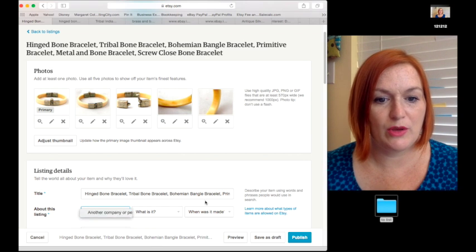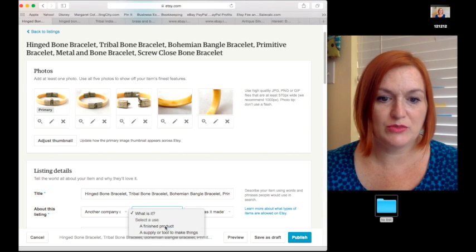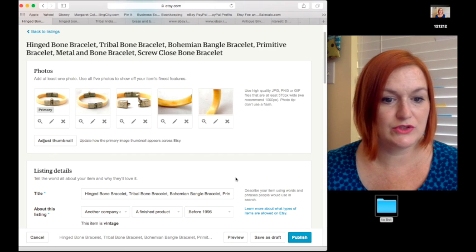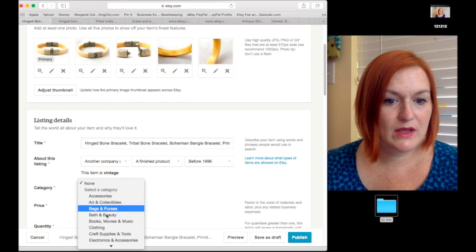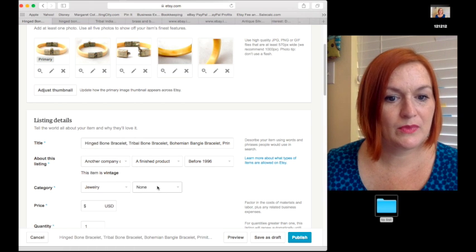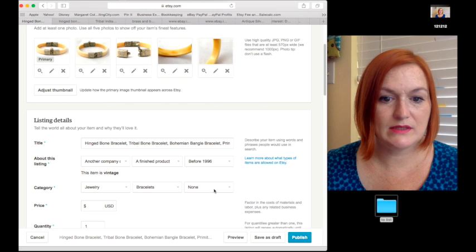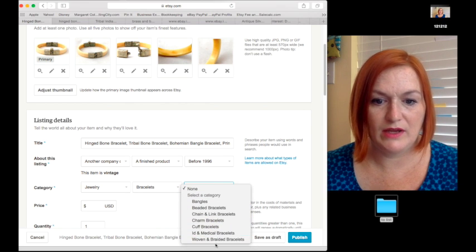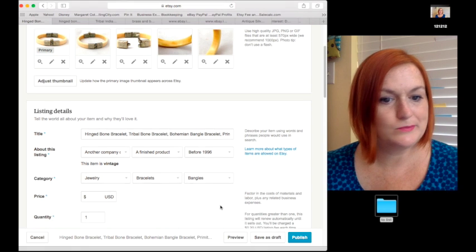Who made it? Another company or person. What is it? A finished product. When was it made? I don't know exactly, so before 1996 for sure. Category: this is jewelry, and it is a bracelet. And let's see, bangle, beaded, chain link, charm, cuff, ID, woven. So we're going with bangle.